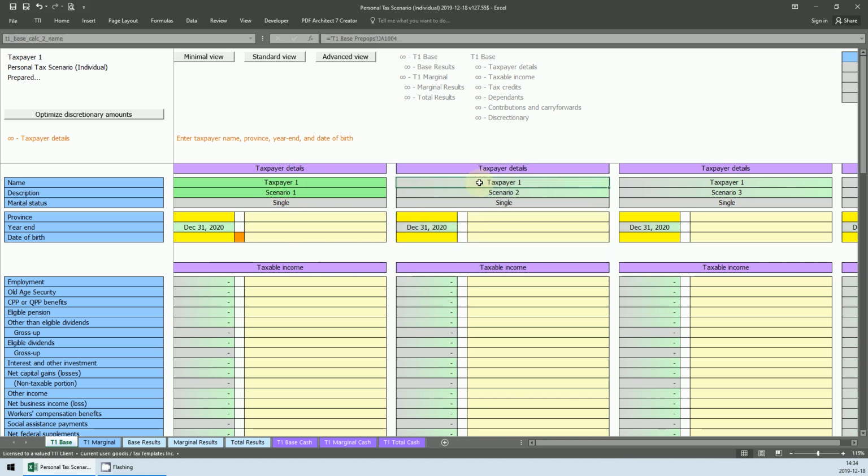This solution has been built to give you lots of flexibility. You can project up to 8 scenarios, either several for one individual or to cover an entire group of taxpayers in one document. You also have the option to easily change between provinces and tax years. We offer multiple view modes to accommodate different amounts of detail. For this example, we'll use the default minimal view, which presents frequently occurring income types and deductions.